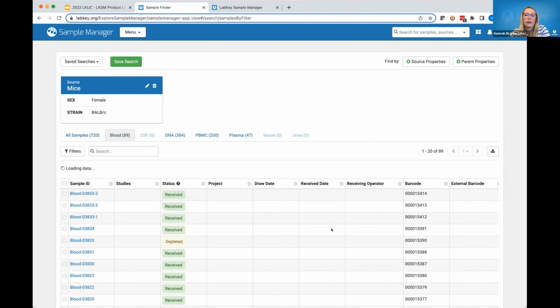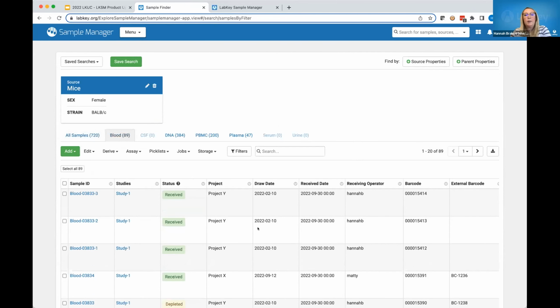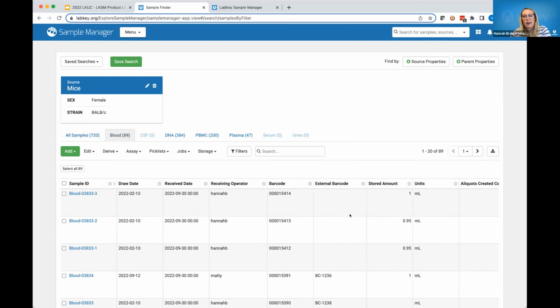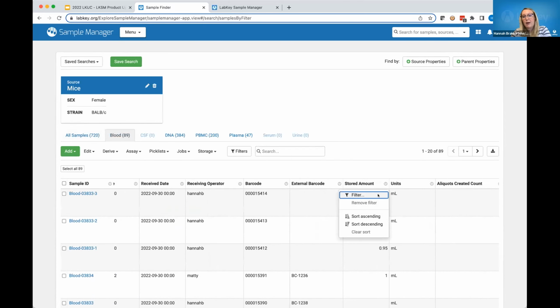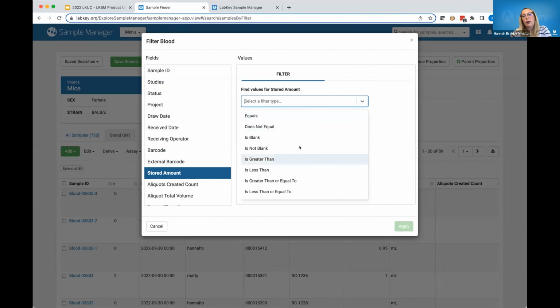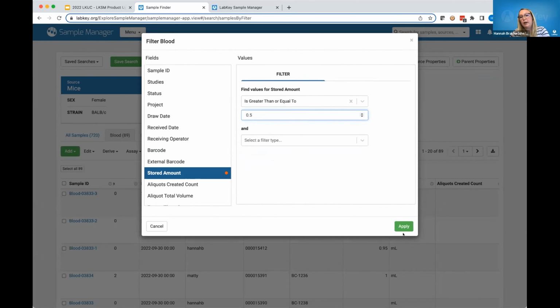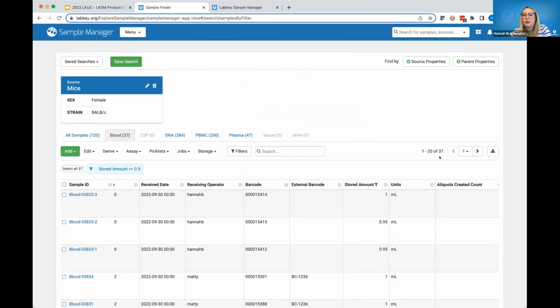I can then interrogate this further. If I'm looking for blood samples that have come from female BALB/c mice that are over a given amount, I can create a filter and say I want at least 0.5 ml of blood here. That narrows my search down to 37 samples. I can save this, export it for a report or analysis, select all of these, add them to a workflow job, and assign that work to someone else. I have a lot of things at my disposal.